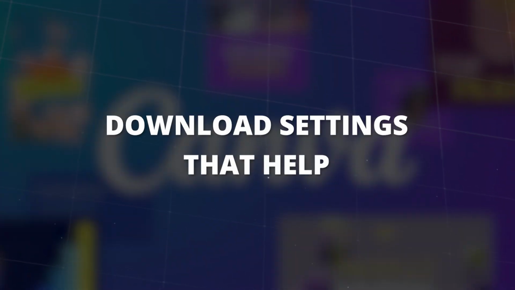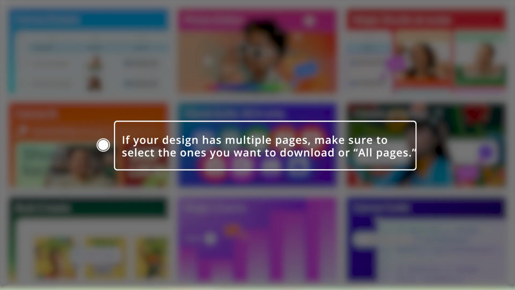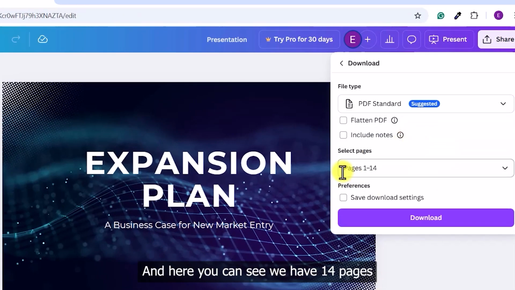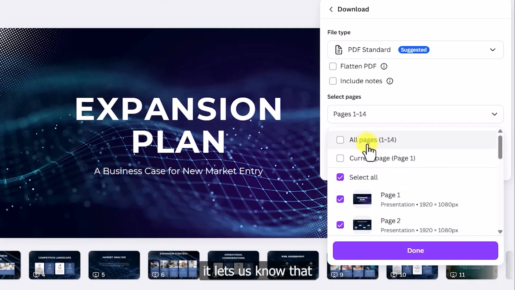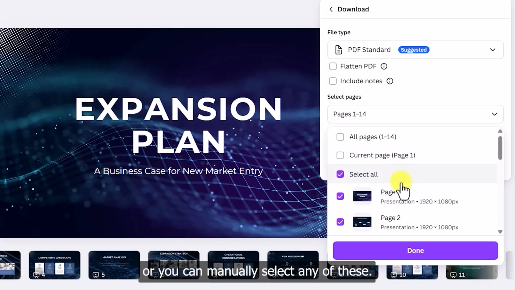Download settings that help. Before hitting download, always double check a few small things. If your design has multiple pages, make sure to select the ones you want to download or all pages. For example, you just select this one, PDF standard, and here you can see we have 14 pages, and when you just click on this drop down button, it lets us know that if you want to print all the pages, current page as we are on the number 1 page, or you can manually select any of these.